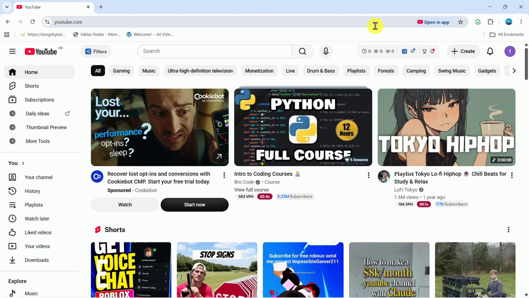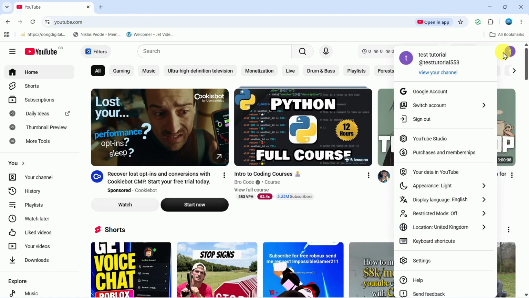To get started, open up a new internet browser and come across to youtube.com. Now, if you're not already, what you want to do is log into your account. And once you've done that, you want to come up to the top right-hand corner and click onto your YouTube profile icon. Now, from this menu that comes up, you want to click the link to view your channel.